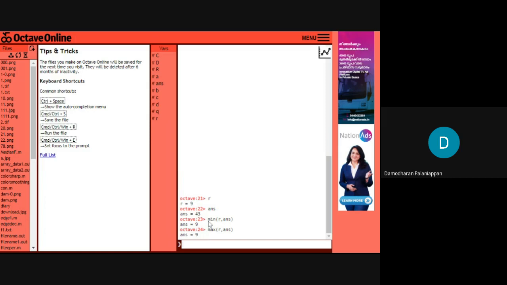Sir, because it saved the last value. Yes, in this instruction, the result is stored in the answer. So now R is 9, answer is also 9, so it is equal, it returns anyone. Okay, fine.